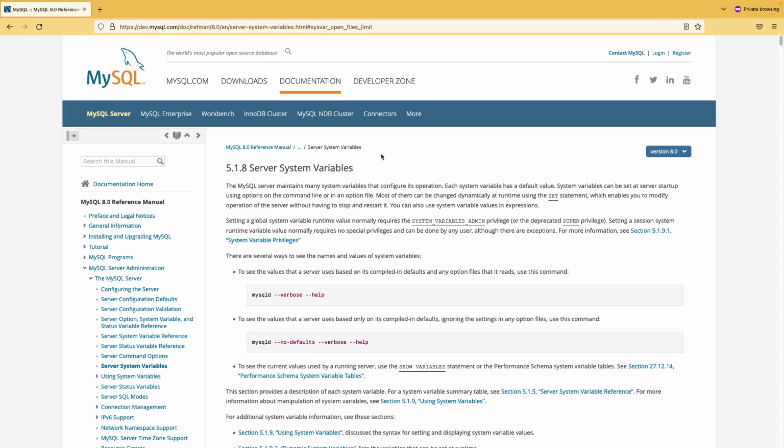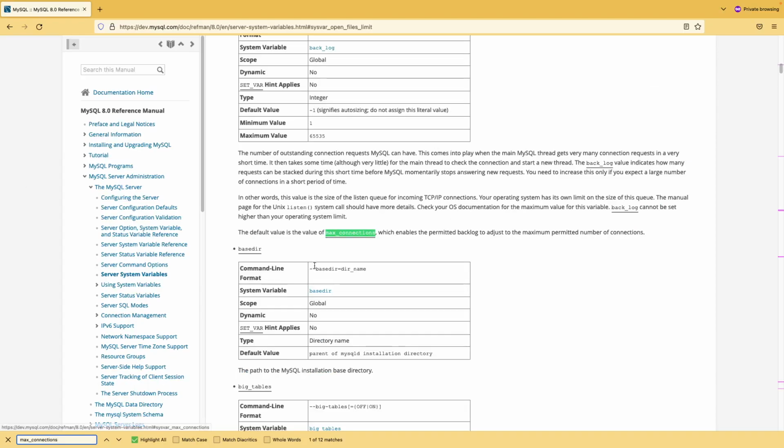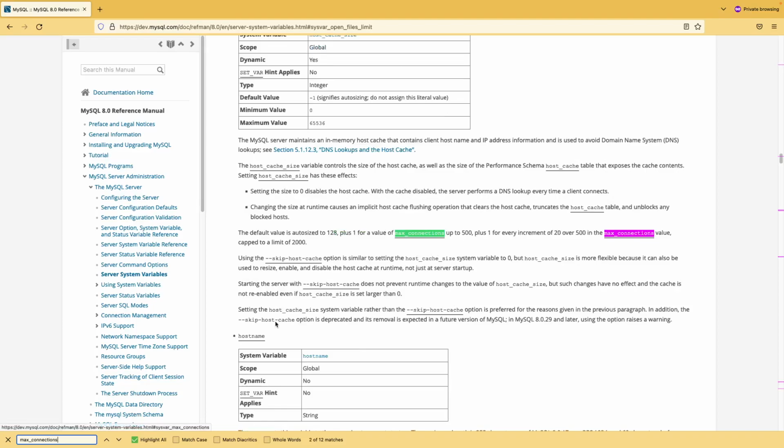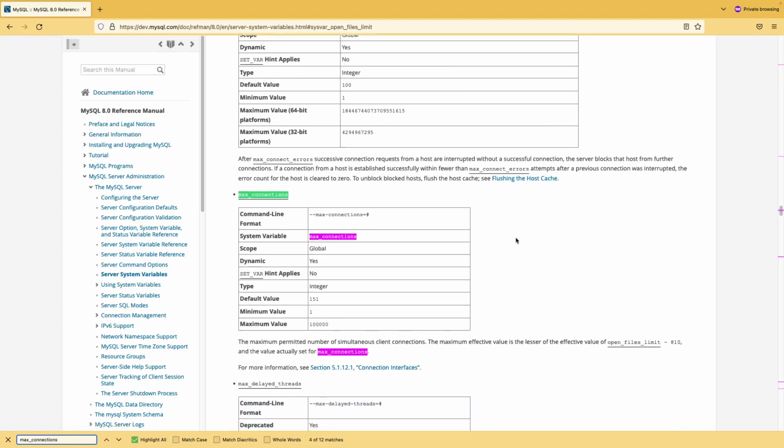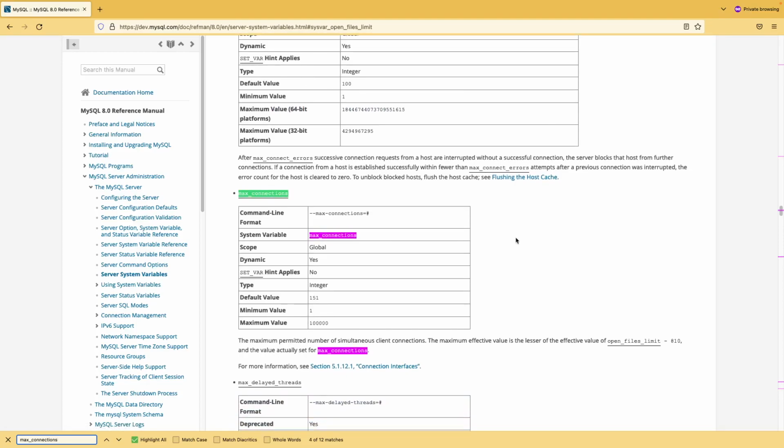Okay, hope it's clear, and let's change one system variable. I pick my favorite one, which is max_connections, and let's find this variable on this page. Yes, we found it. Before changing it, we should understand what this variable is. This variable sets the number of simultaneous client connections.